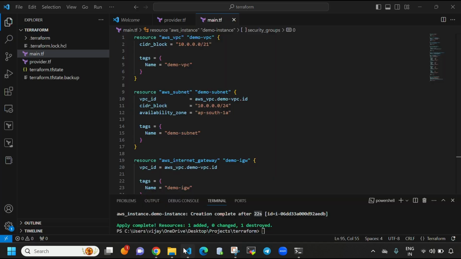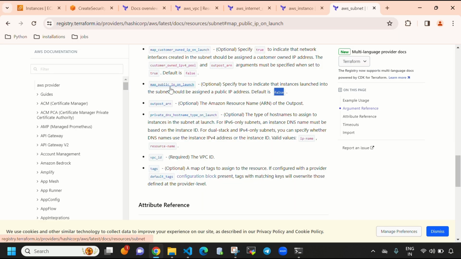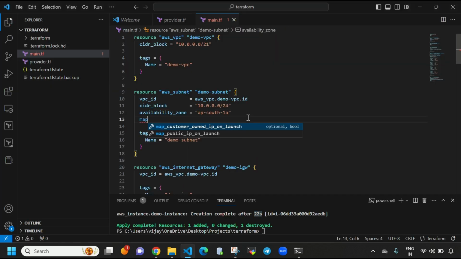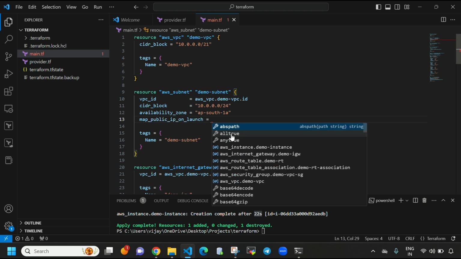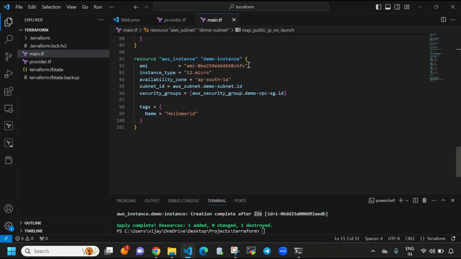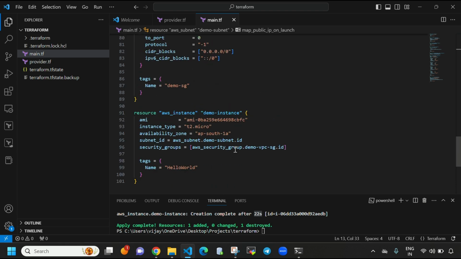We need to associate it to our subnet, guys. We need to associate it here. When we associate this, it will generate a public IP for our EC2 instance, guys. And let's do one thing. You can see map public IP on launch. You can directly come here and search for map public IP on launch. You can see, guys, map_public_ip_on_launch is equal to, you need to give true here, guys. So when you give it like this, it will assign an IP to our EC2 instance, guys. I think you can understand. And let's do another thing, terraform plan.